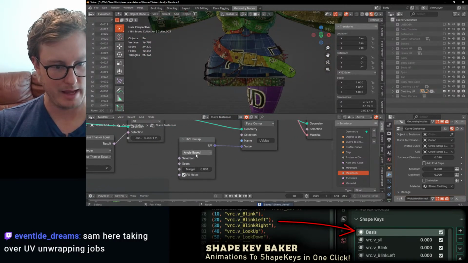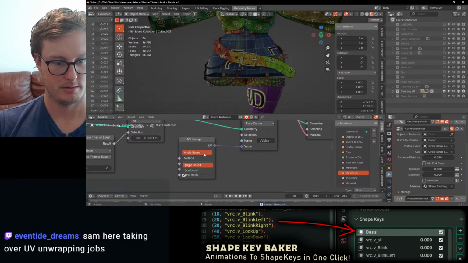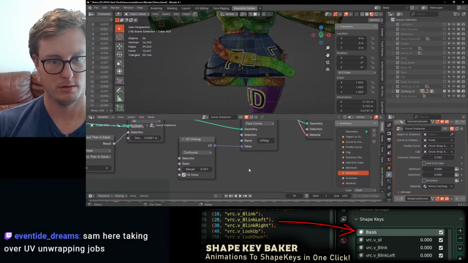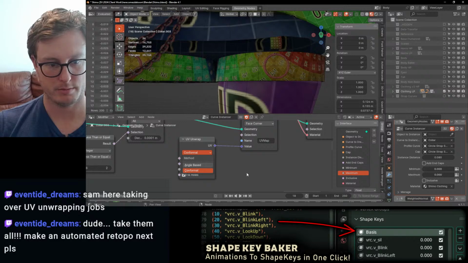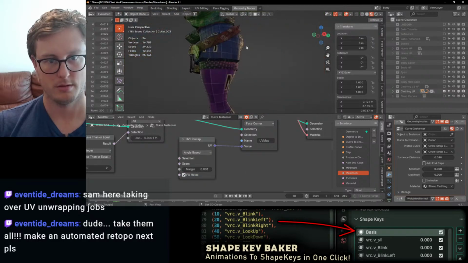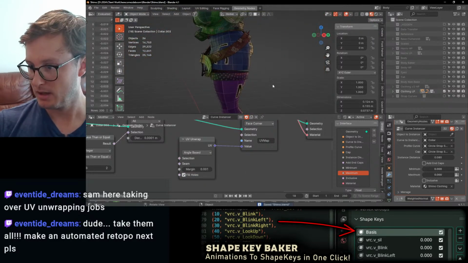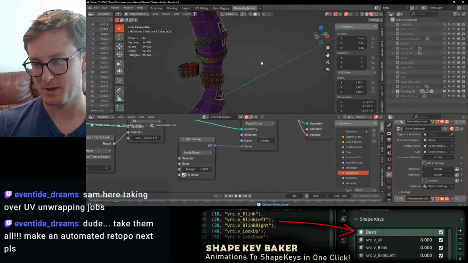Let's see. Angle-based. Conformal. I don't know what's better. Take them all, make an automated retopo next, please.